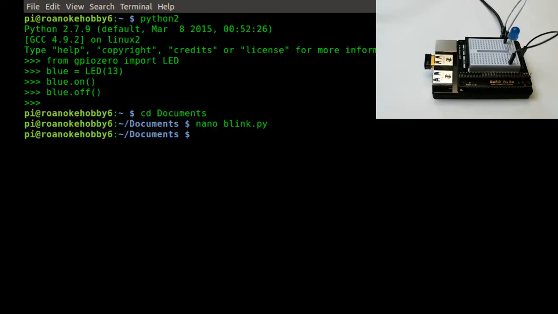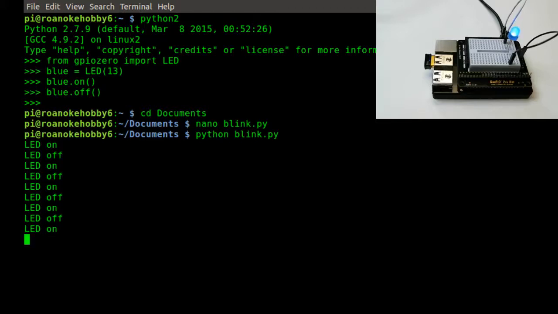Okay, so to run that, we're just going to go Python blink, and as you can see, it's printing LED on, LED off, and you can see the light is blinking. So there you go, very quick and easy.